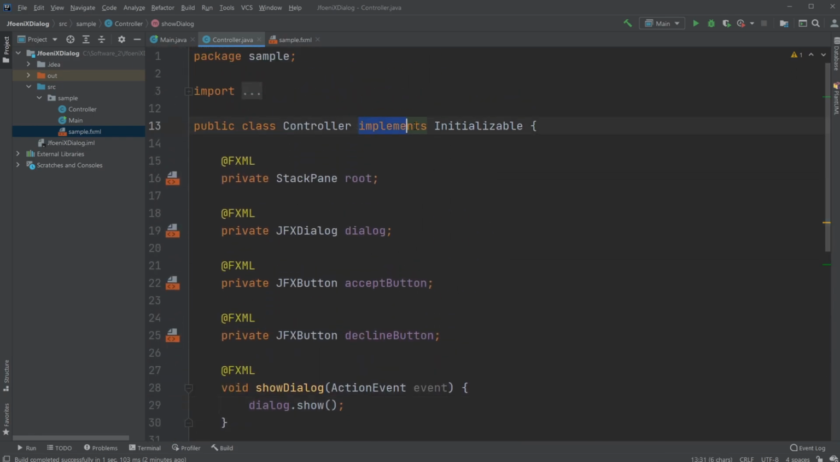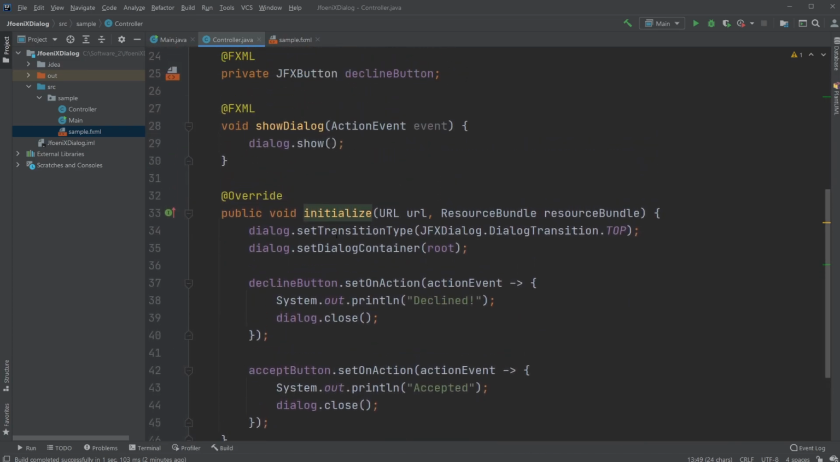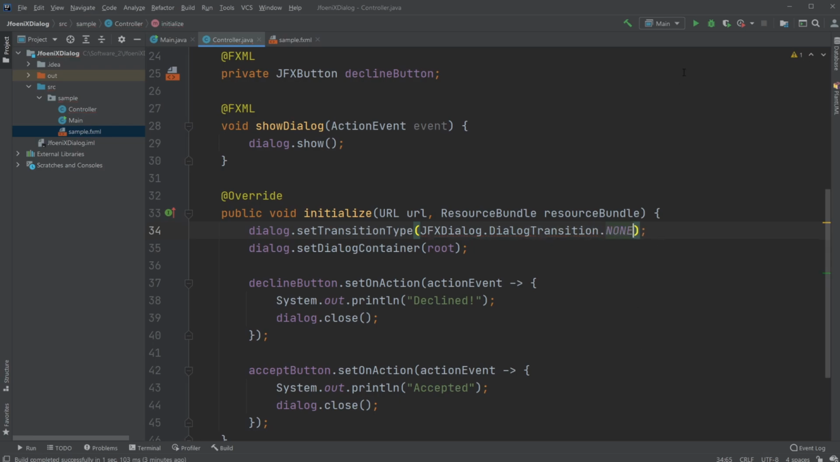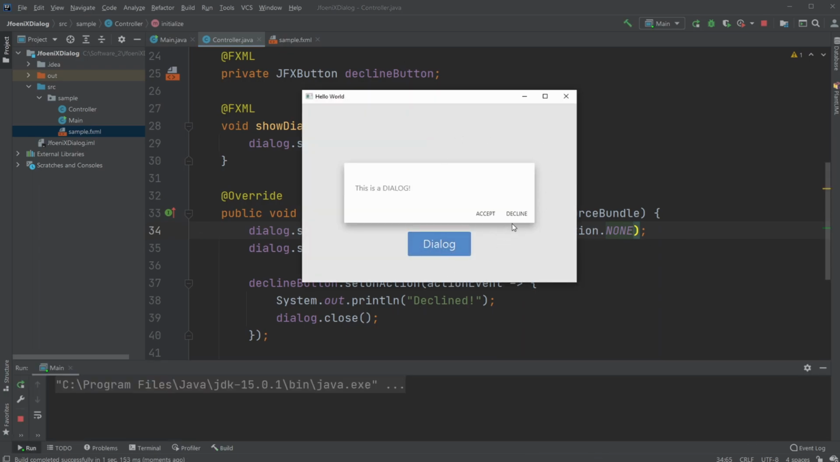But importantly, we need to implement Initializable, where before having our dialog show, we need to first set where it's going to be shown. So in this case, set dialog container to our root, our stack pane. And then what's actually quite amazing, my preferred feature of the JFoeniX dialog, is we're able to set the transition type. So we have a few different types of transitions. Previously it was going from the top, go from the button, then to the left. Let's just try a different one. Let's try none, for example. So previously it was coming down from the top, and now it's just appearing.